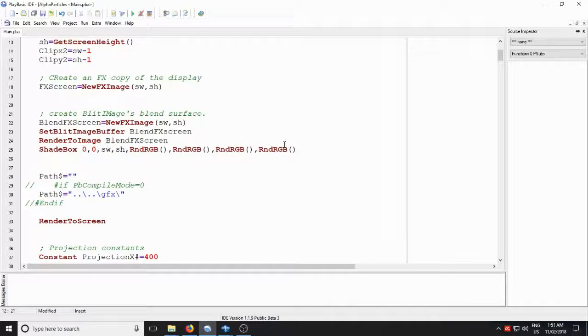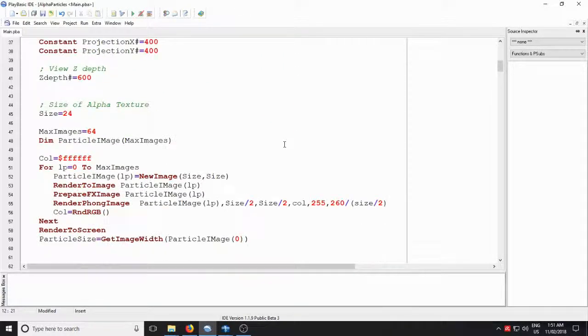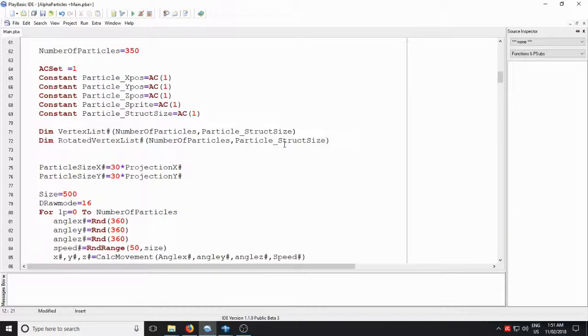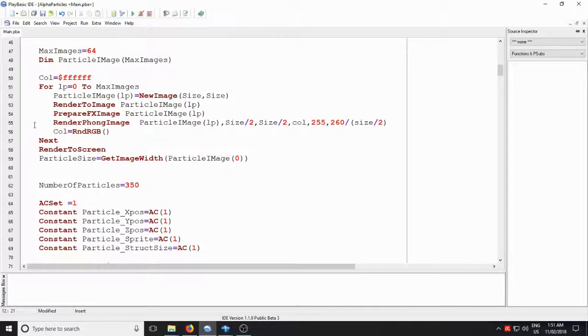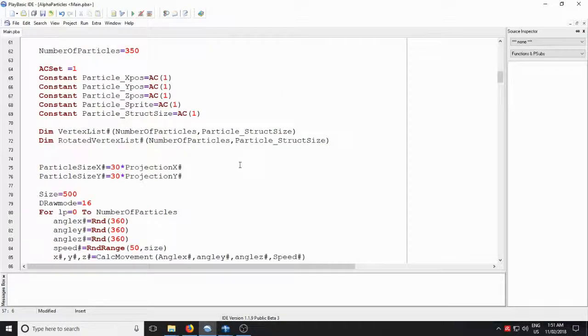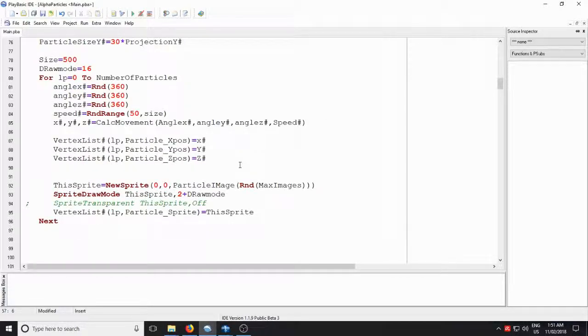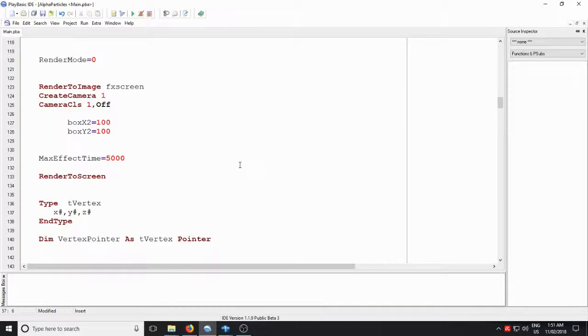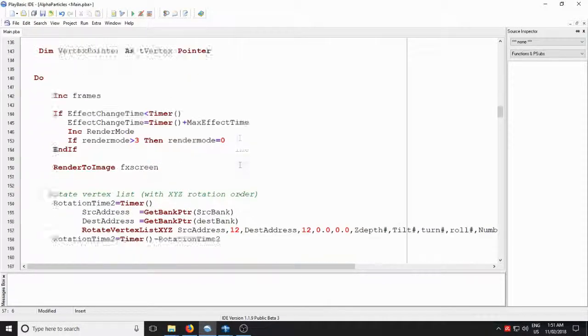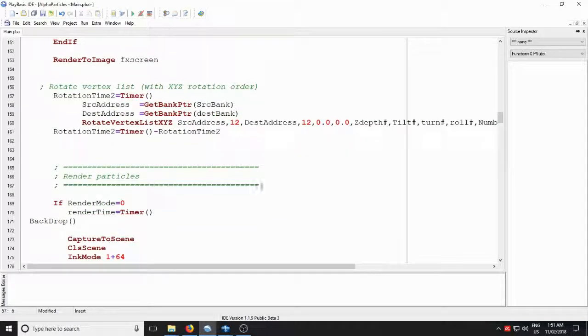I'll have a quick look at it actually. Stuff here is just making some of the images that are drawn. Number of particles, whatever that is, would be the number of objects in the scene, obviously. Okay, yeah, there you go.